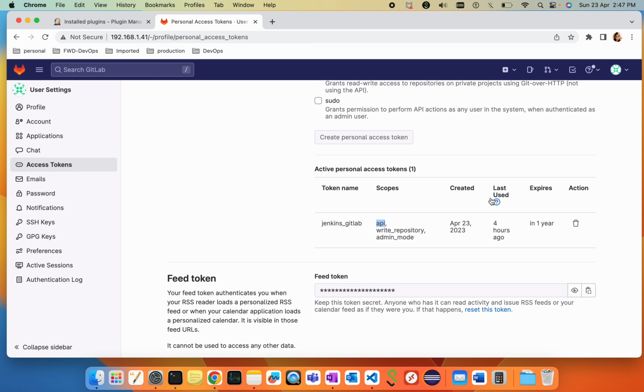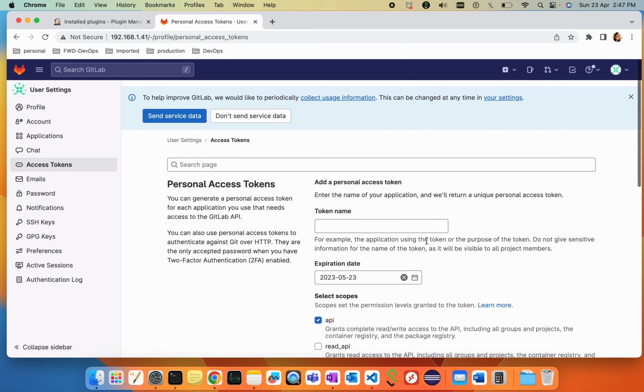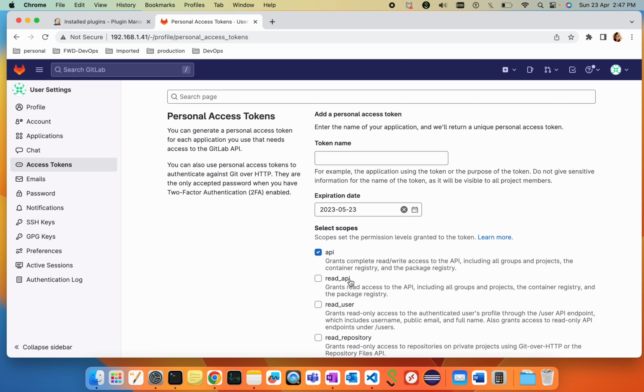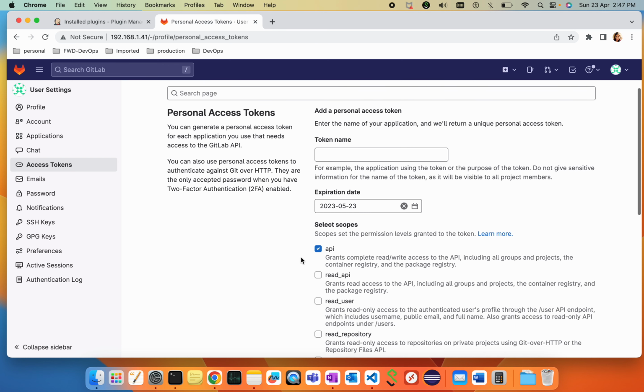And this is created on this date and expires in 1 year. So once you have created this token, just save this token for your reference, because this token would be used in the Jenkins itself. Then go to the Jenkins.